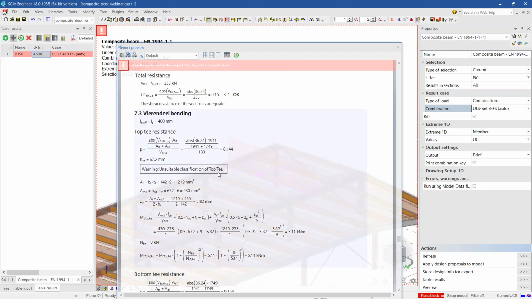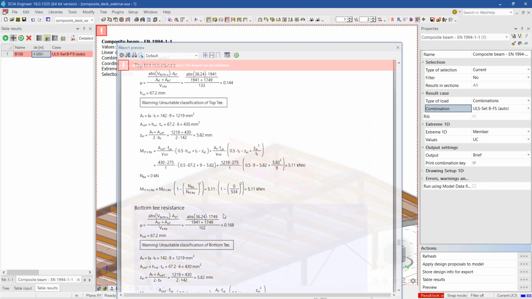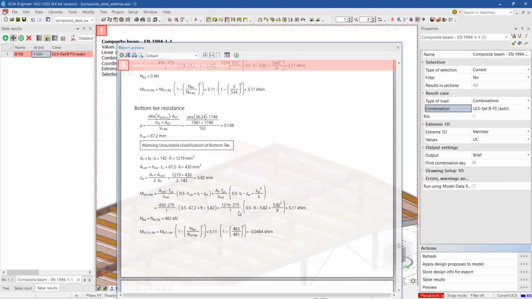Here we see unsuitable classification. If you see this, it means that we will artificially reduce the size of your T section. So there is the top T. In order to fit into class 2, we will crop some part of the web and make it into a class 2 cross section. And then the same for the bottom T resistance.